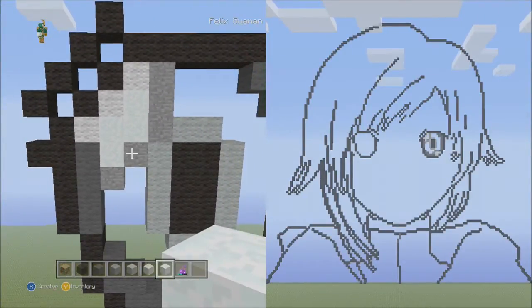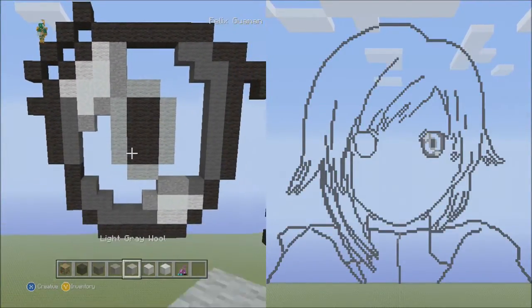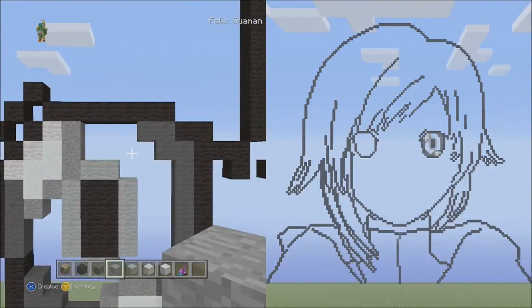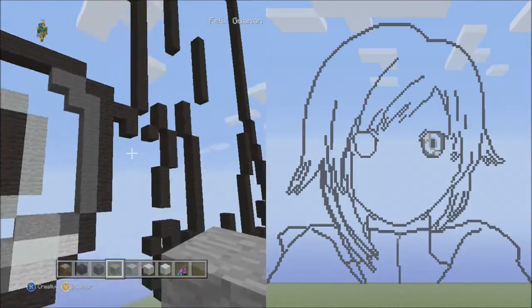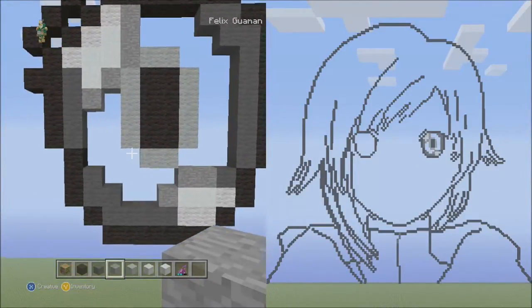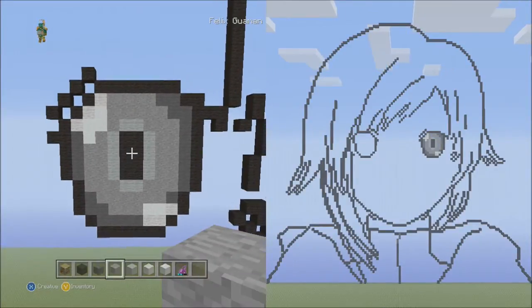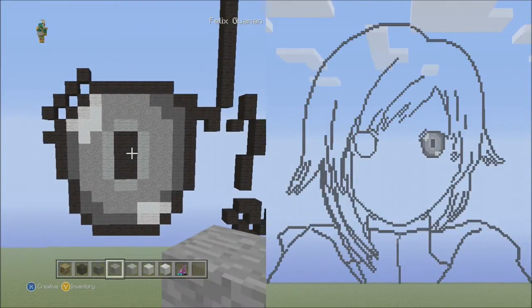So it looks like this. And now you're going to switch to the stone block, and with the stone block, you're going to fill in the remaining 2 spaces here with stone. So do that now. And when you're done filling it in, it should look like this.